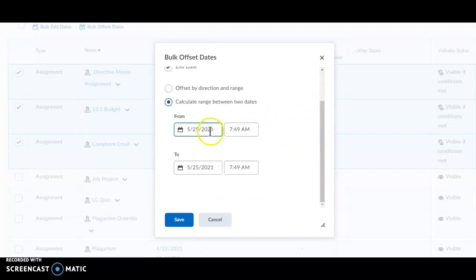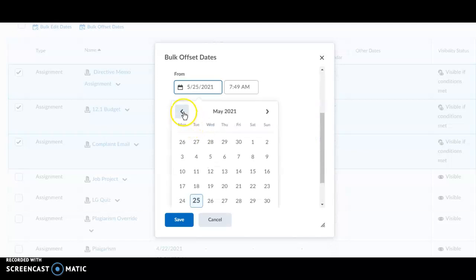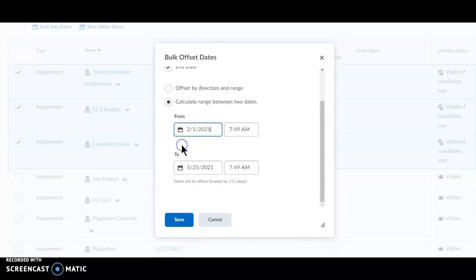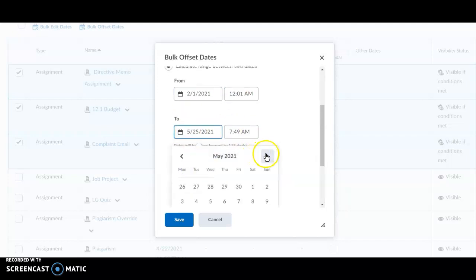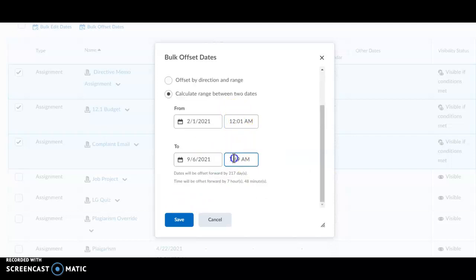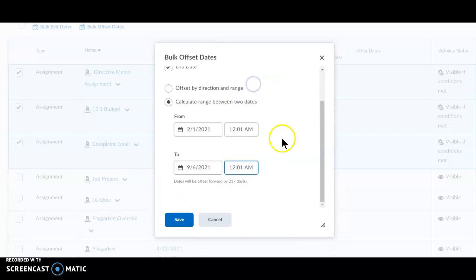From is the date of the beginning of the spring term, the term which here begins February 1st. To would be the beginning of fall term, which here is September 6th. Click Save.